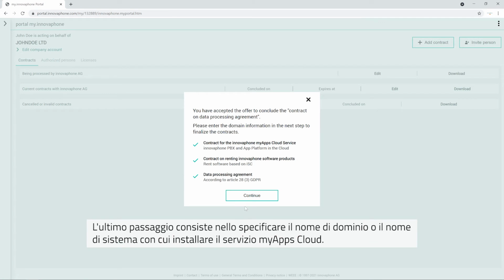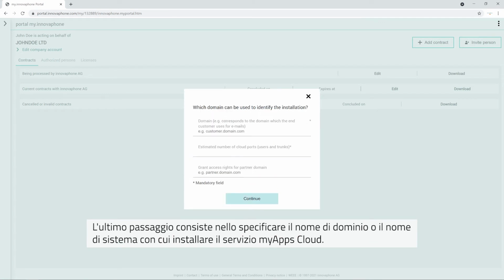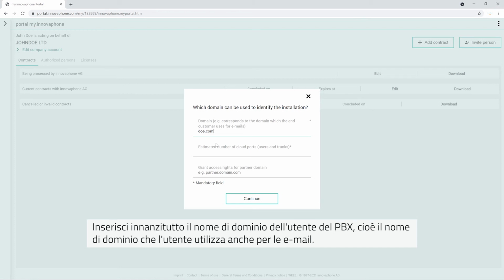The last step is to specify the domain name or the system name of the installation where the myApps cloud service is to be installed. Here, it makes sense to enter the same domain that the PBX user also uses. Enter the domain name of the PBX user, meaning the domain name that is also used for emails.